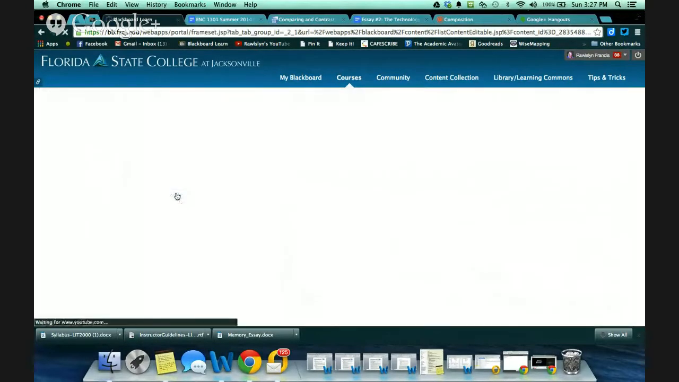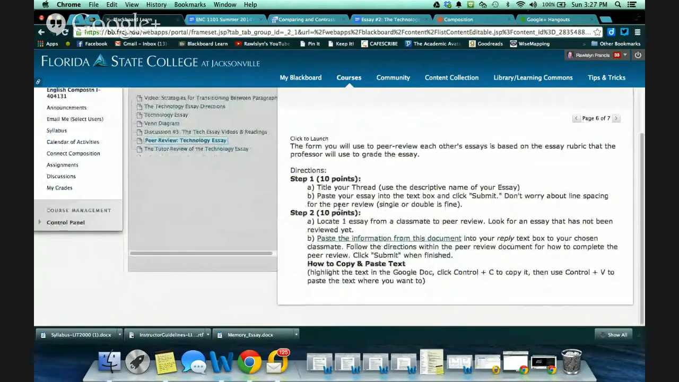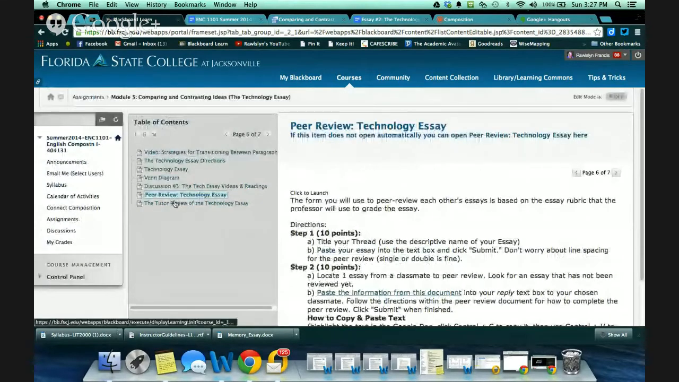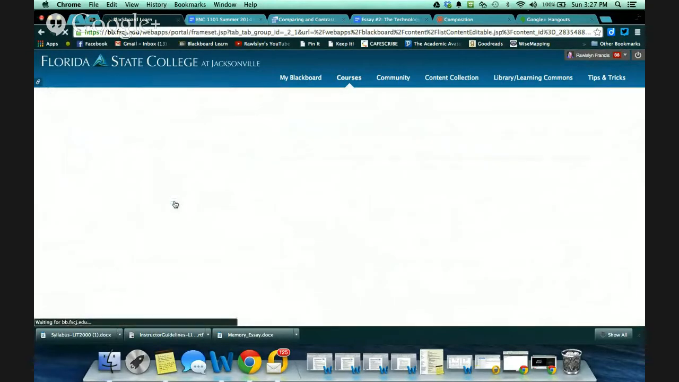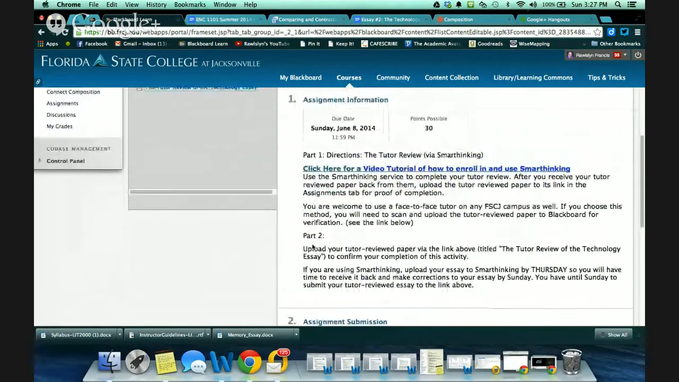For the peer review, same as last time. If it's not mentioned here, I'll tell you, but this needs to be in by Friday, same as last time. And then the tutor review, make sure you get this in early as well. The tutor review needs to be submitted to Smart Thinking by Thursday, to give the system time to get back to you. And then just make sure you've submitted it here for me by Sunday.